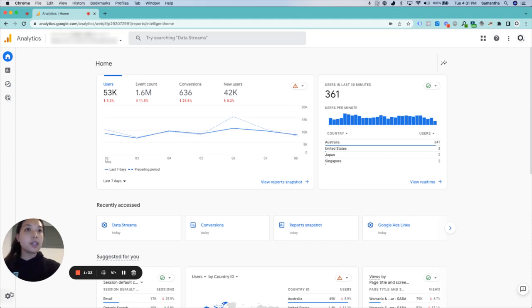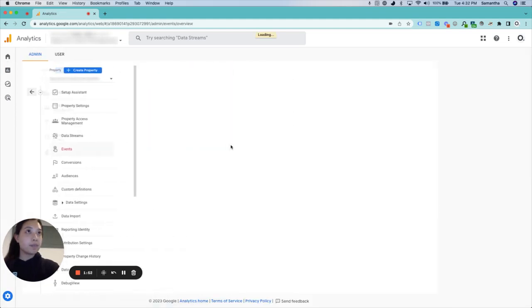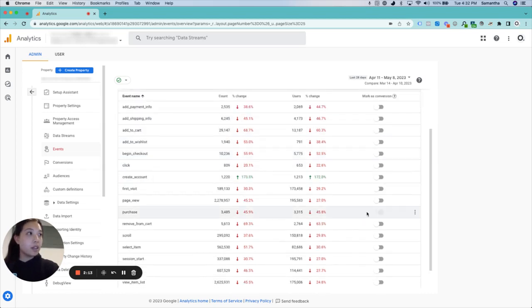To do this, go to Admin in the bottom left corner and click on Events. Here you'll see a full list of all the events that have been received by your GA4 property. There are toggles against each event that tell you whether or not that event has been marked as a conversion. A purchase will always be considered a conversion. You can see here that I can't turn this on and off. The toggle is grayed out. If I wanted to mark any of these other events as conversions, I would simply click the toggle to on.